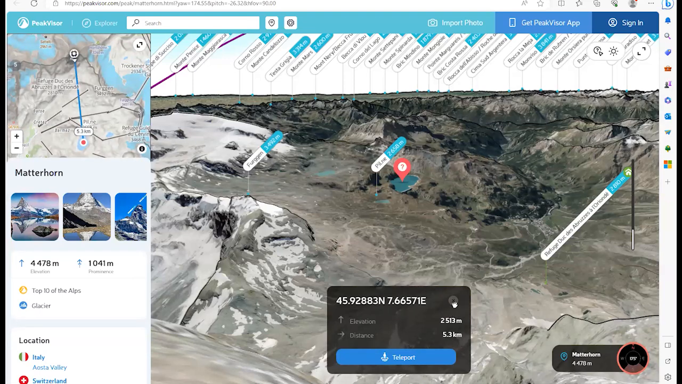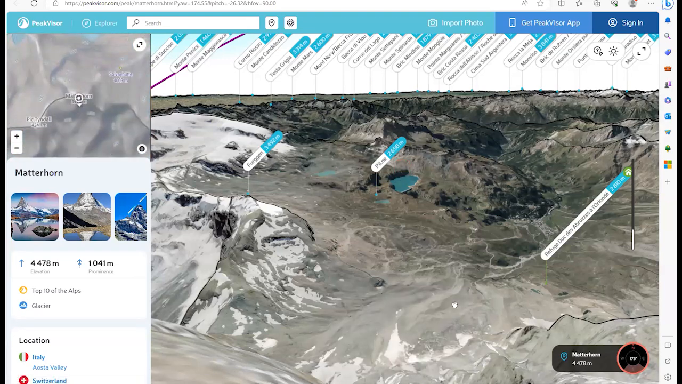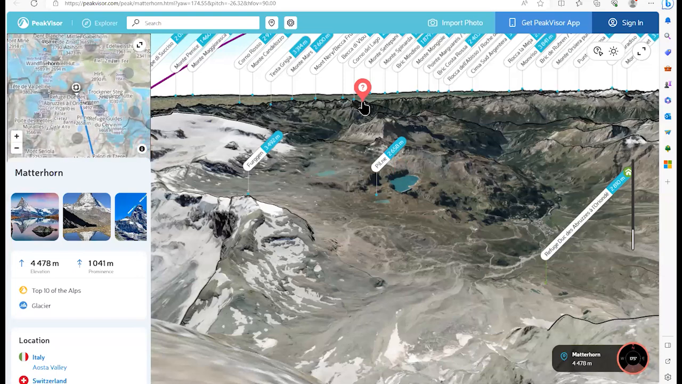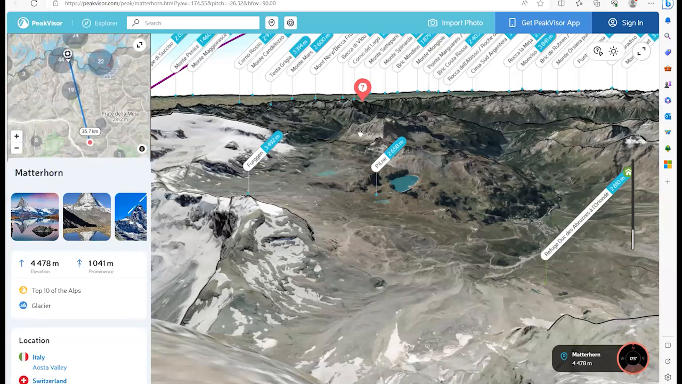It's always sensible to close these down when you've done them. It keeps PeakVisor's interface happy. So that's just a first look. Oh, look, that one's a long way away. 35 kilometers away. There's no way of knowing. PeakVisor's done the work for you by going away and getting that information.